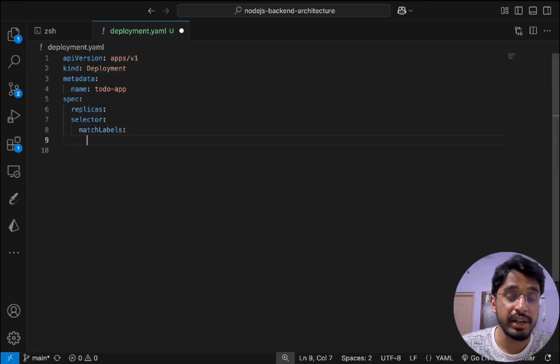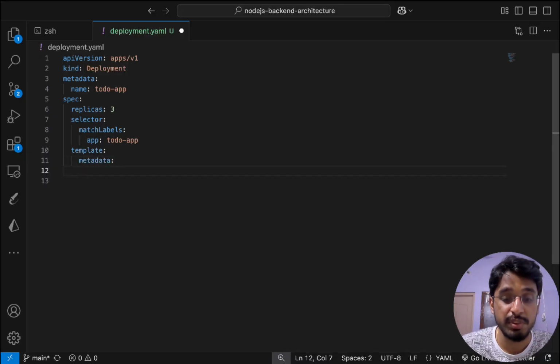Whichever pods have a label of app set to to-do-app will get managed by this deployment. Within the same level of the spec, we also need to specify the template. Basically, we need to name our pods, because whenever we are creating these replicas, with this 3, we need to name them as well. So by saying template, singular, and inside it again specifying metadata, we specify the labels. Whenever it starts pods, they will get named by this label of app set to to-do-app.